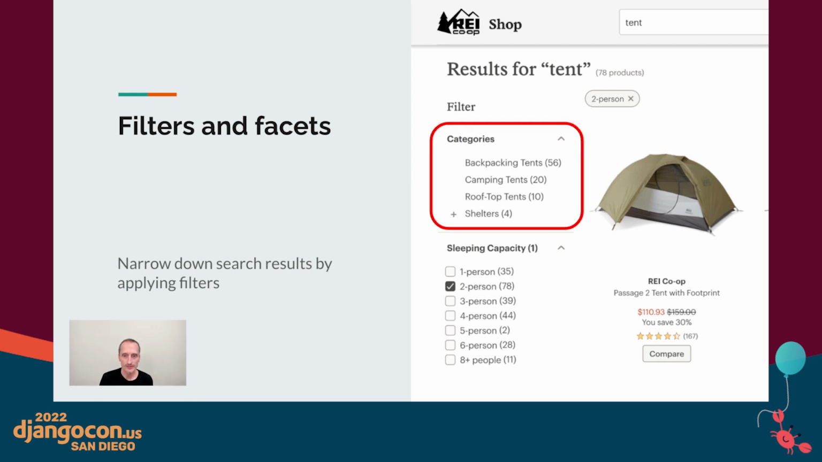The filters impact each other too. The categories filter is limited by our capacity filter. So of the 78 two-person tents, 10 are rooftop tents. So that's search, facets, and filters.